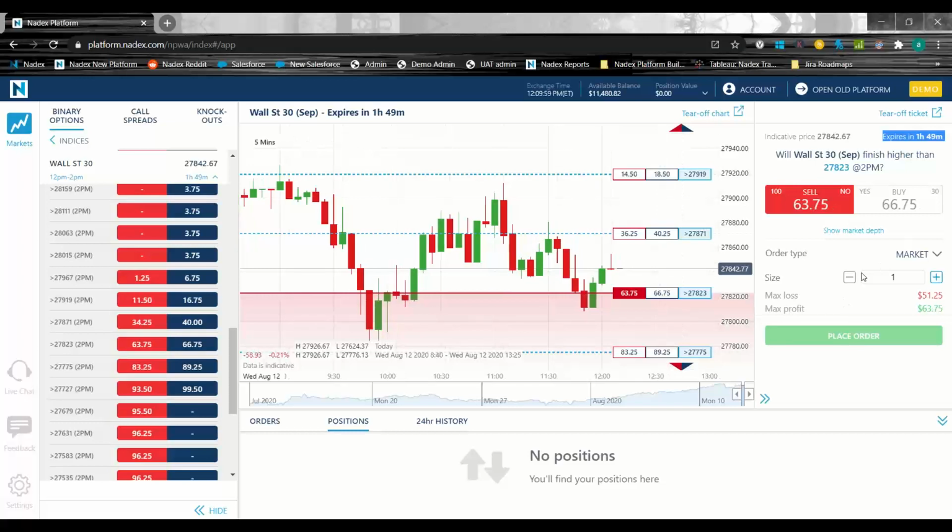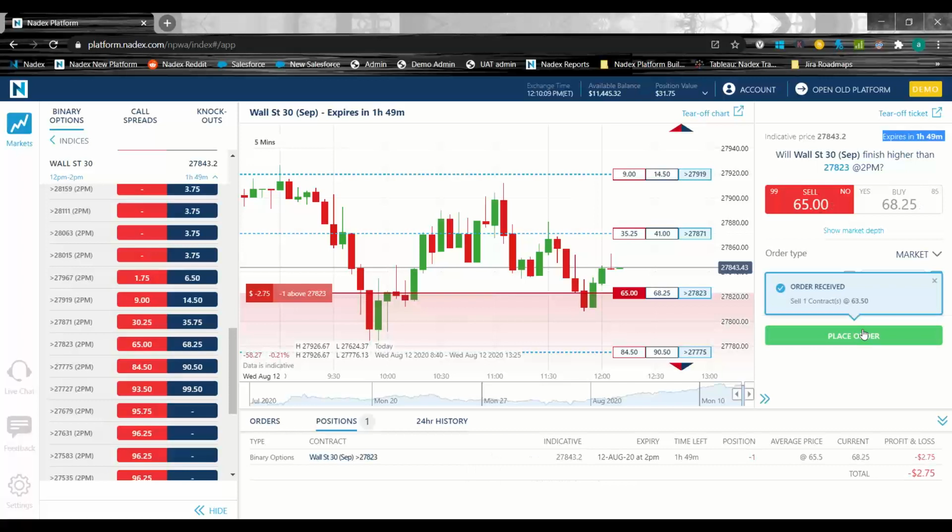You have your order type. Right now it's set to market because that's my default. You have your size. Obviously, you can go 1 or 2, and then you can go ahead and place your order. So I will place an order on this demo account quickly. And you can see down at the bottom, it is showing up in my positions panel.